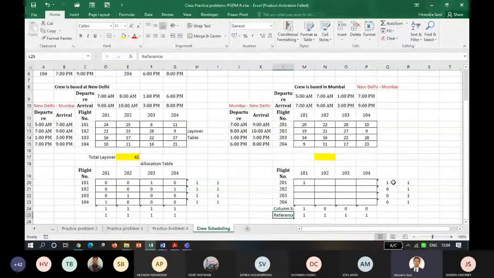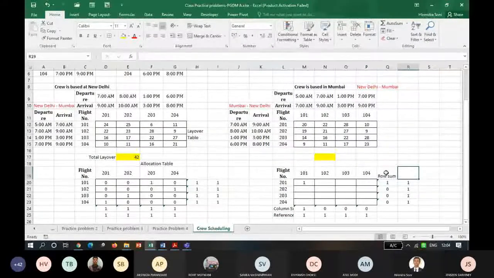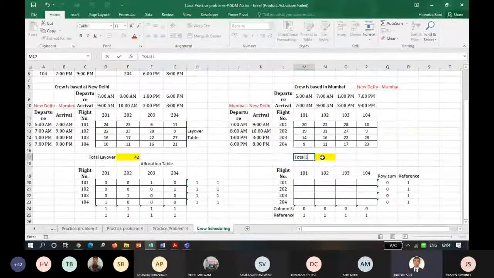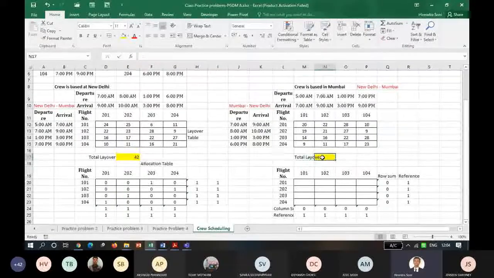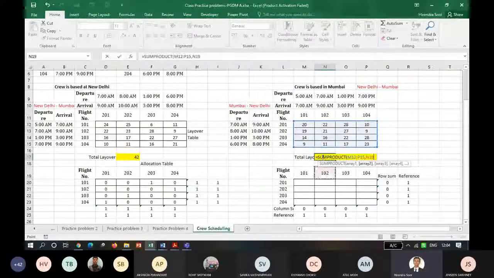क्लियर है या अभी भी डाउट है? हाँ, डाउट है क्या अभी भी? No, sir. Nice. सो जस्ट ये इसी के लिए हमने डाला था. And here it would be total layover, and this would be equal to sumproduct of this, comma.